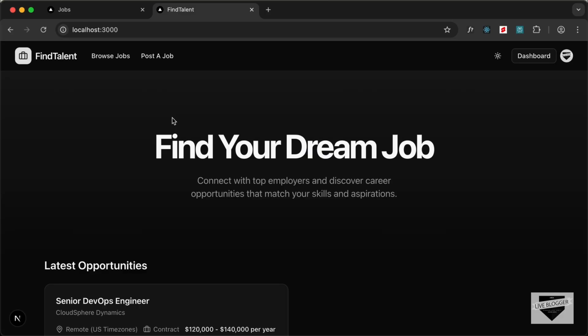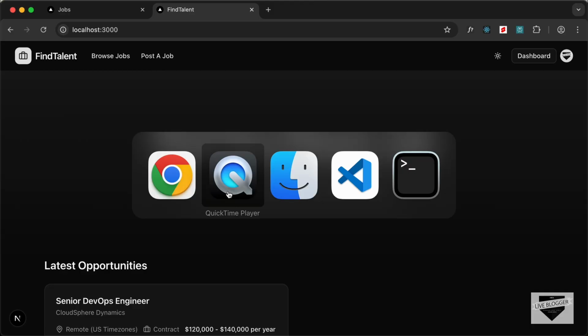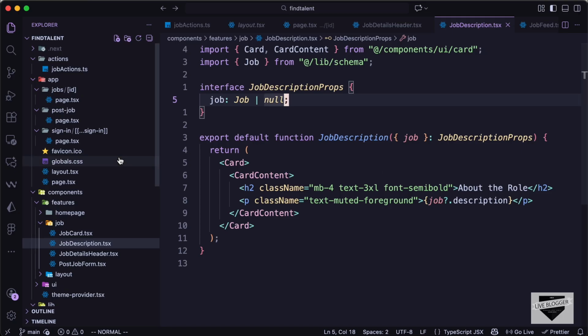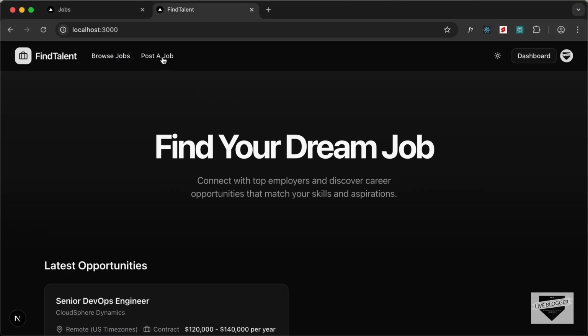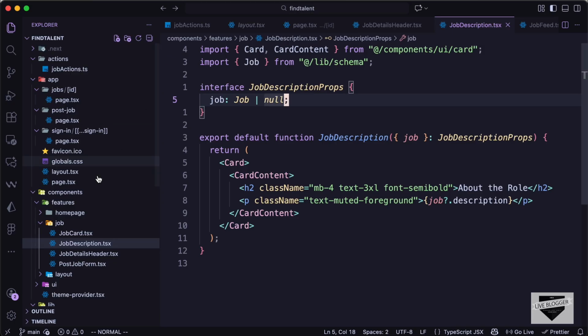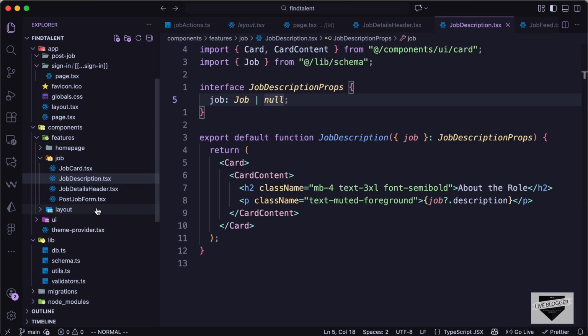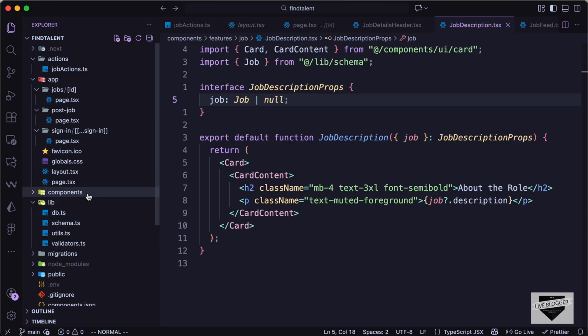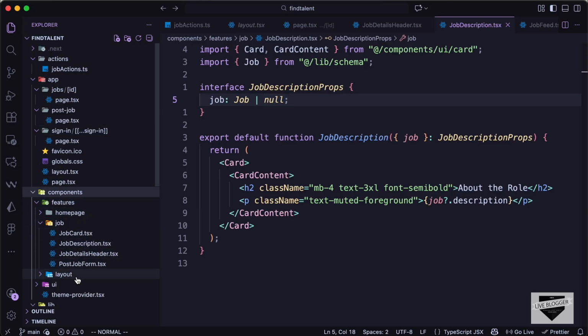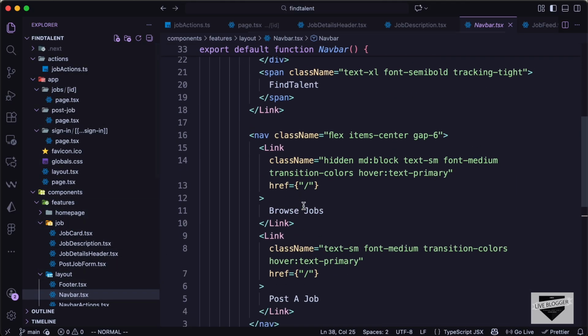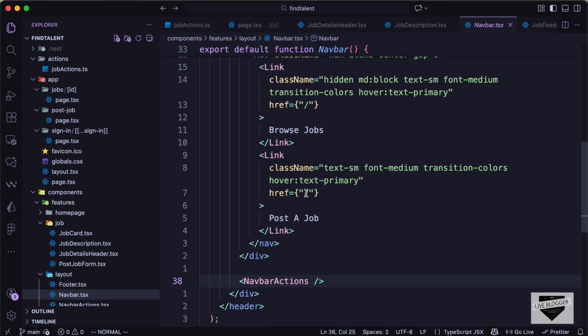Now we have already created a page called Post a Job. We haven't linked it over here, so let's go back. And if you go to our source code, we can see that we have created this page called Post Job. So let's add the link to this button right here. It is inside the nav bar, so let's go to Components, Features, Layout, nav bar. And here I'll just change the link to Post Job.